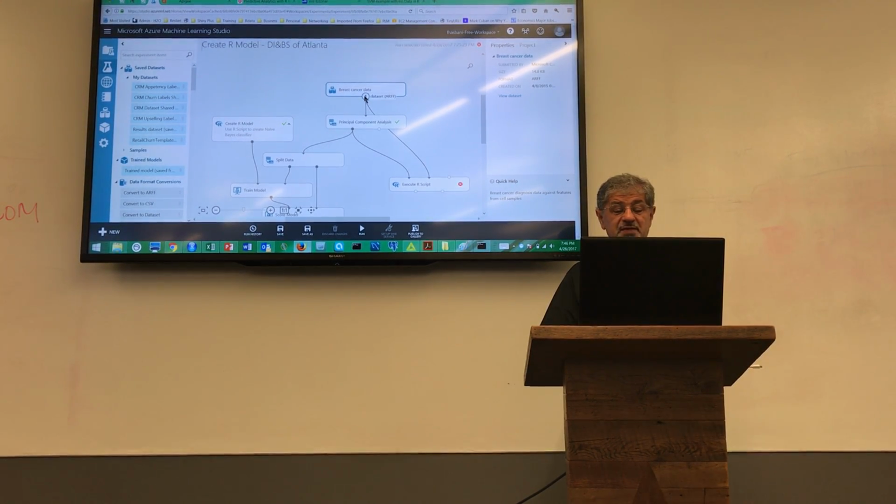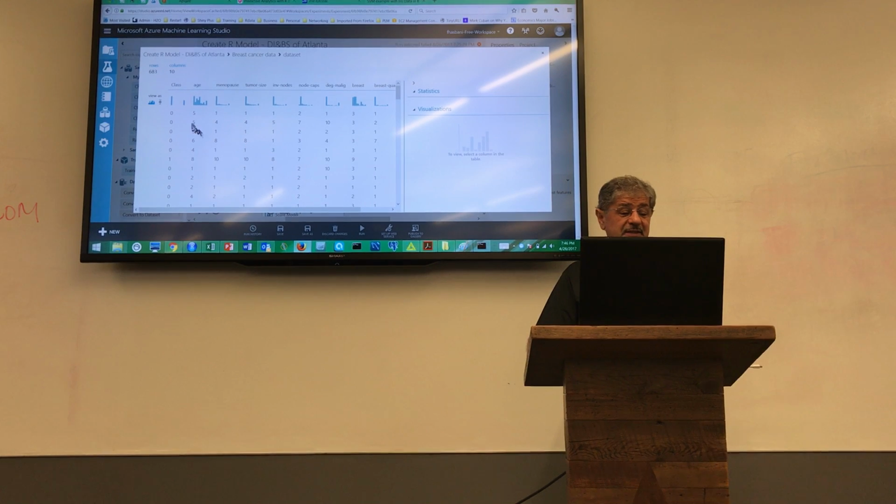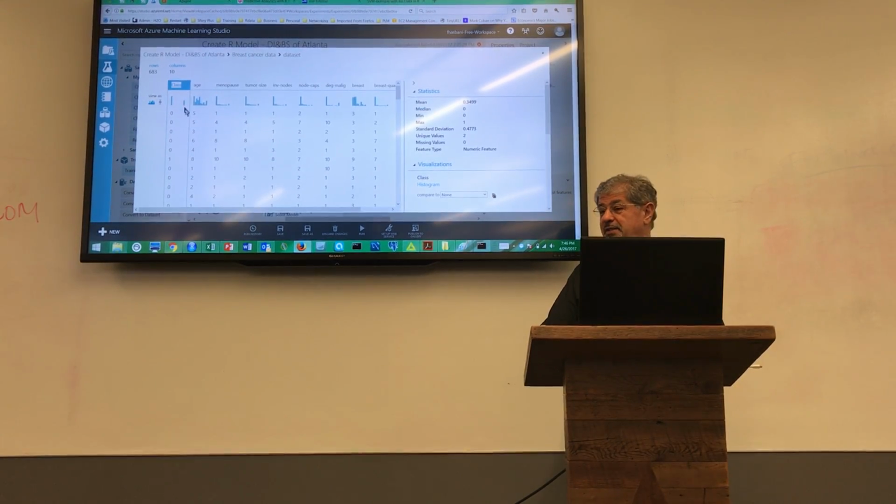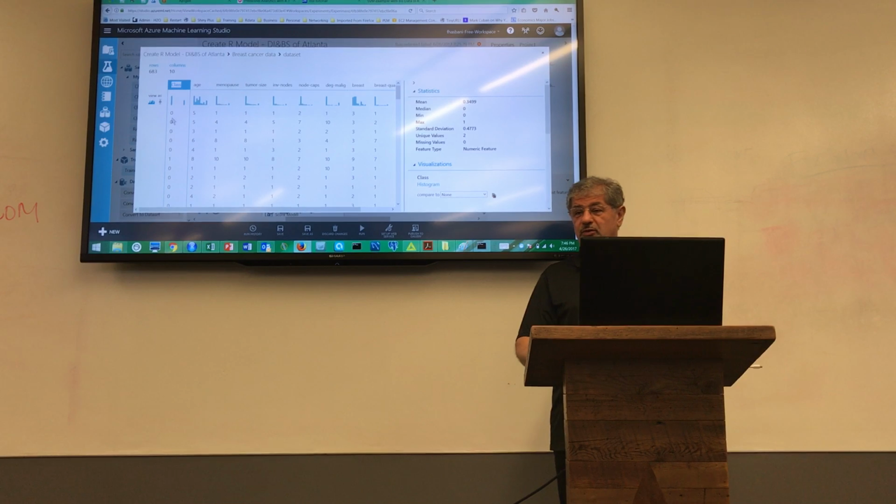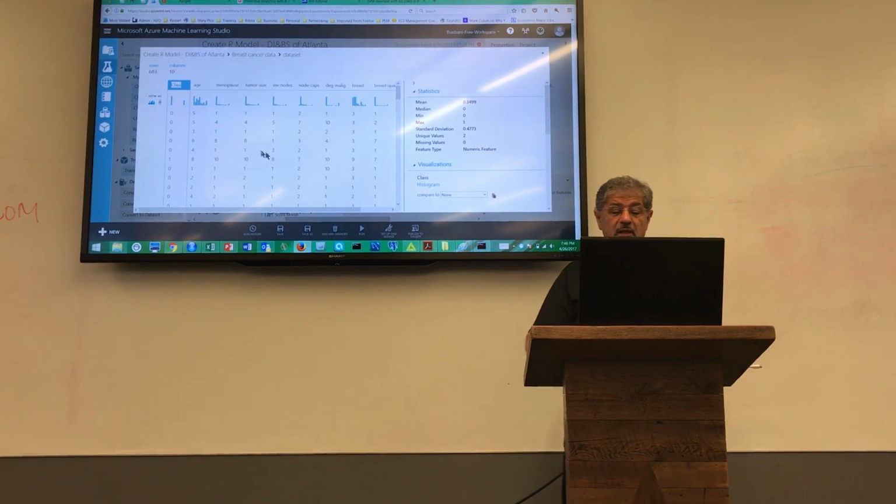So, okay, basically we grab this breast cancer data set, and if we visualize that data set, you see that it's all numeric, and class, this column here, is the one that we're going to predict, but we're going to use this data set to train the model and then predict.